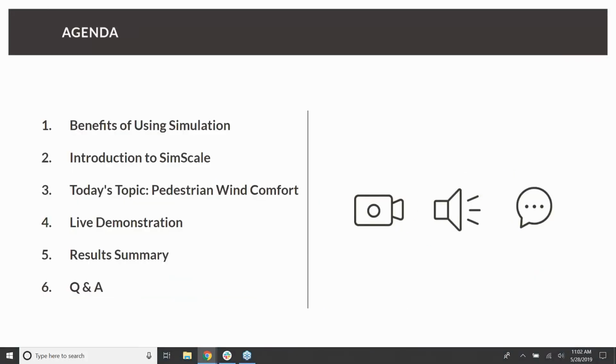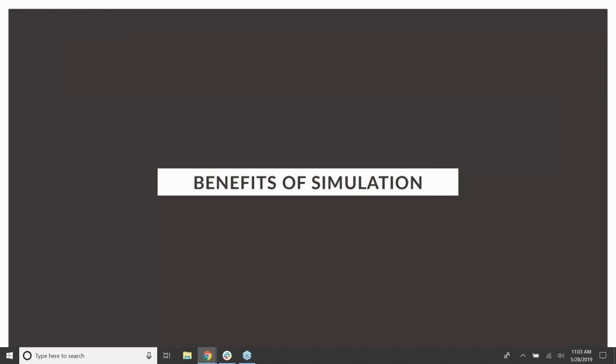So just a bit of housekeeping first. The agenda today will basically chat about the benefits of using simulation. We'll do a bit of an introduction into SimScale, and then we'll dive into today's topic, which is pedestrian wind comfort. I'm going to do a bit of a live demo and step you through my test case, and then we'll do a result summary and some major takeaways from the case study, and then we'll have some time for Q&A at the end.